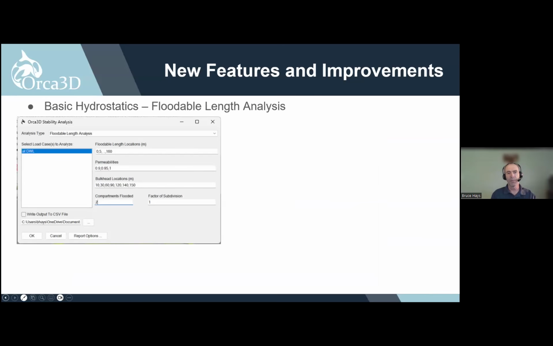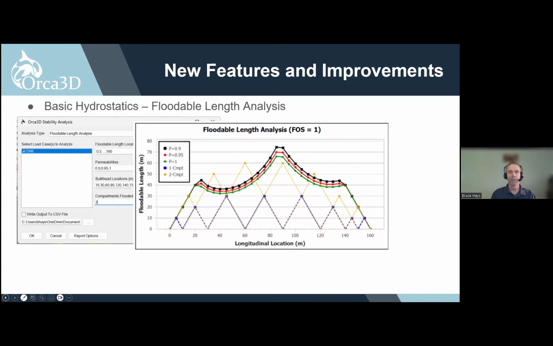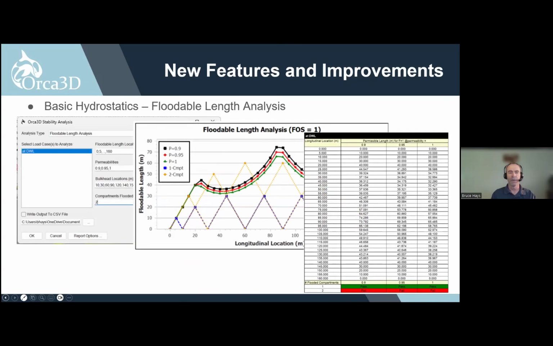We've also added floodable length analysis, so you can input the locations of the points you want to compute on the curve, the permeabilities, you can nominate bulkhead locations, say how many compartments you want to have flooded, and include a factor of subdivision. Here we see the floodable length and curves and the report. And you can see that the 2-compartment flooding did not pass in this example.